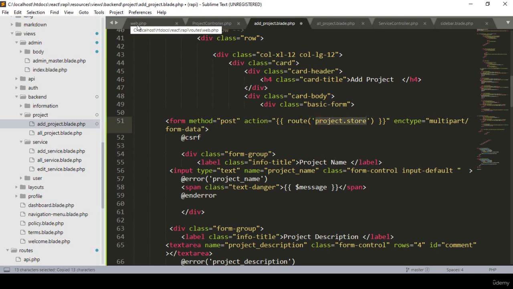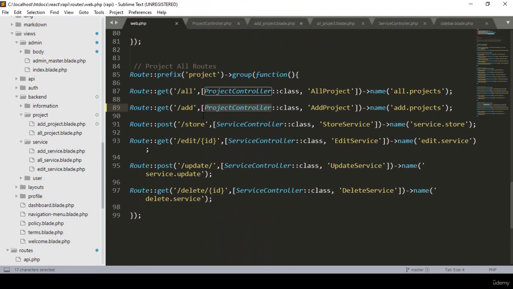I copy it. Now go to our web. So here I want to customize it in our services. Into the services, that will be the same. So I want to update our route as project store, and our URL will be project store. And now in our project controller, I want to create another method as store project. So I copy it.